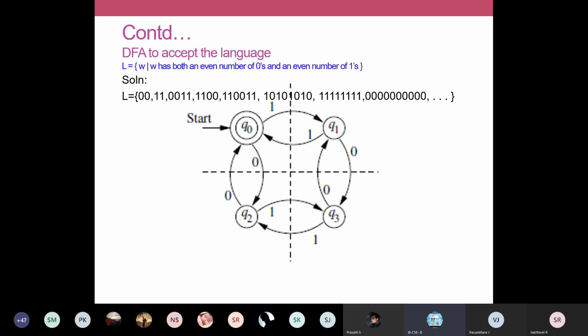It is the same diagram, but change the accepting state alone. At that time, your Q3 will be the accepting state. So read through the language.